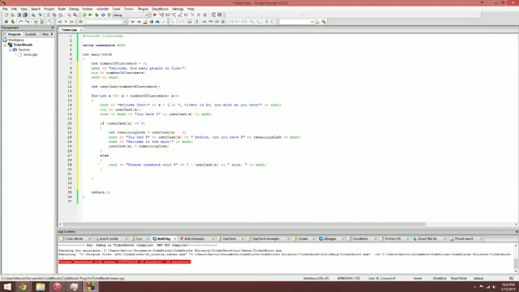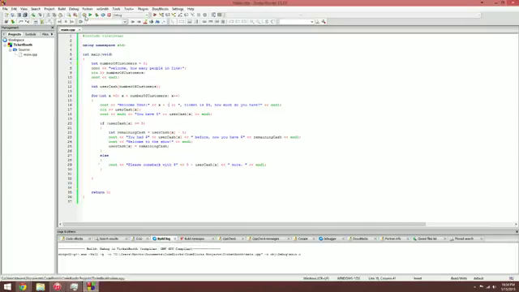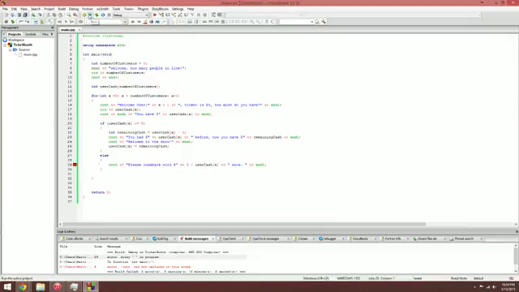So hit build and play. And now it'll say welcome, how many people are in line. Let's say I'm going to say 3, so I have a red little box at line 29. Okay, yeah. Let me look.